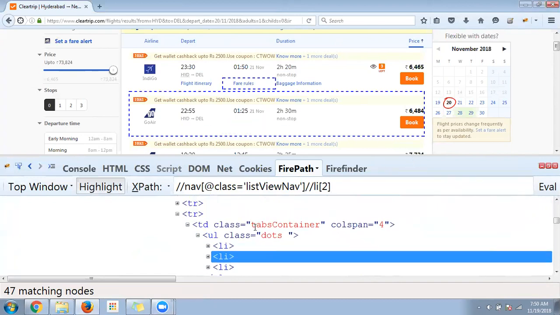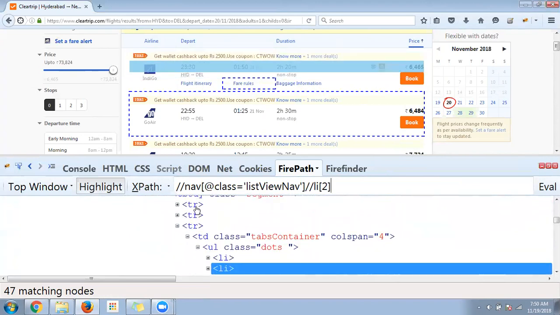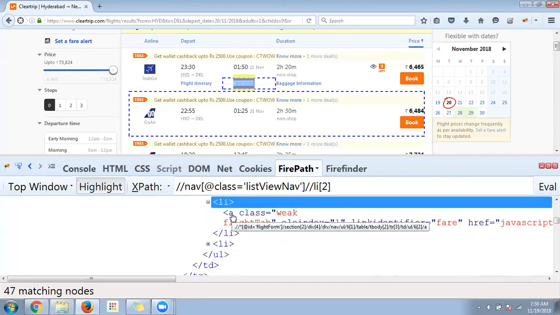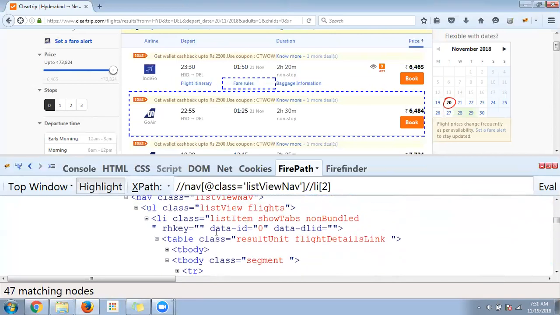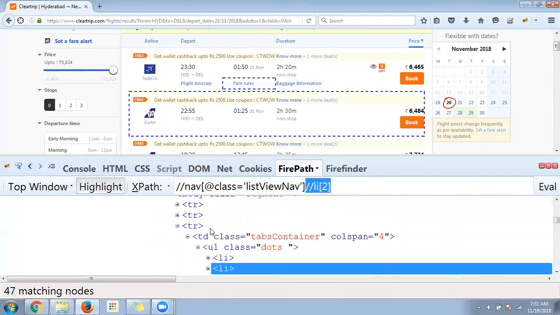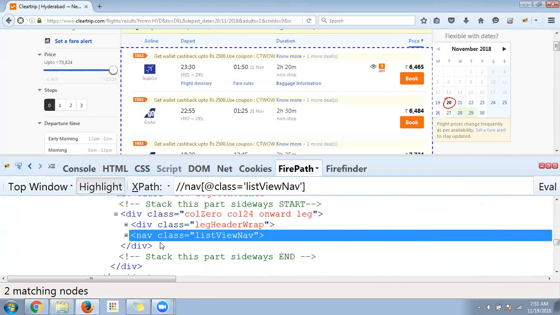In that LI of 2, if I come a little bit down: table, T body, then TR tag, TD, and then UL, LI of 2. So we are right now in the LI of 2, correct? Yes. Then after that, if you see, in that A tag a lot of information is there. There are 47 matches. It should not be 47 matches over here. This should be changed. It should be one match, normally. Yes, correct. Now that's okay. UL.